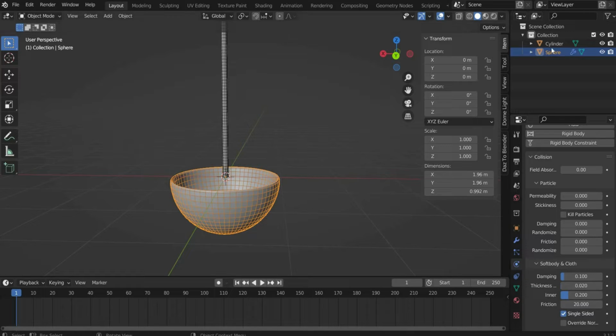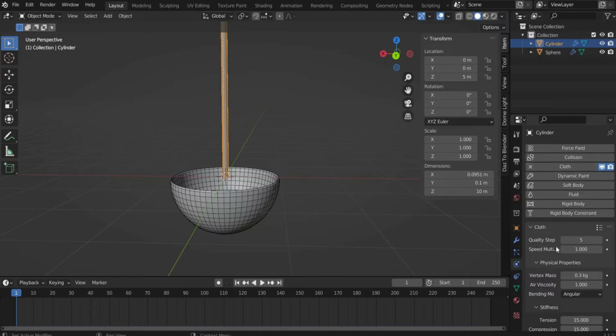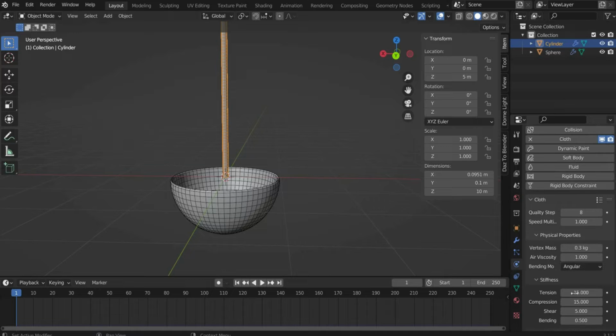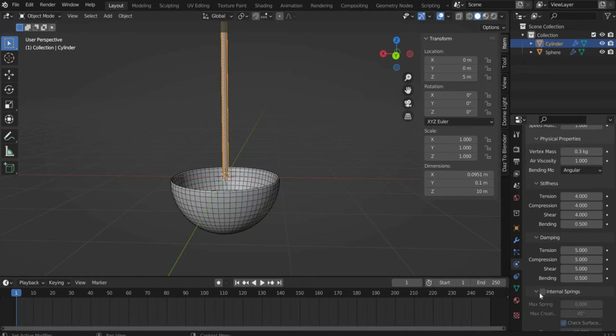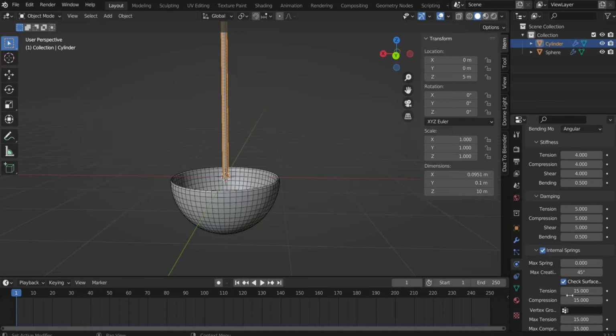Select the cylinder and then go to the Physics Properties and select Cloth. We select the following values. Quality Steps 8. For stiffness we select 4 for tension, compression and shear. Set a check mark for internal springs. There we set tension and compression to 20.